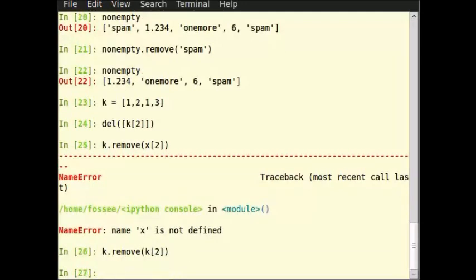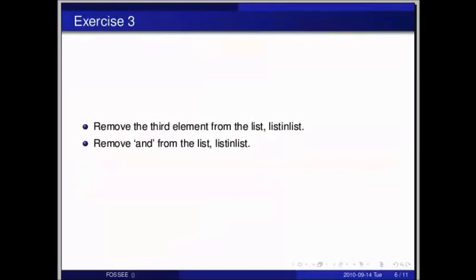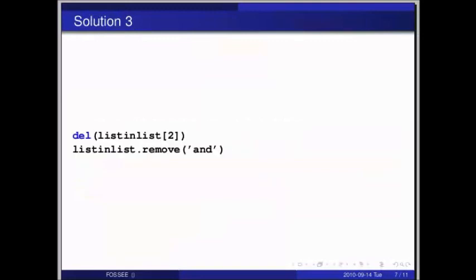Okay. So now pause the video here and try out the following exercise and resume. First one, remove the third element from the list in list. And second question, remove and from the list in list. And the solution is on your screen.